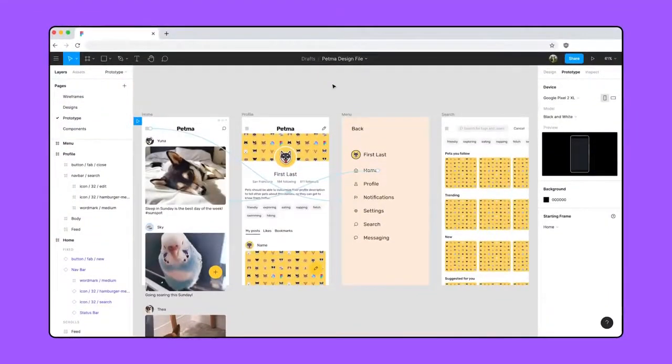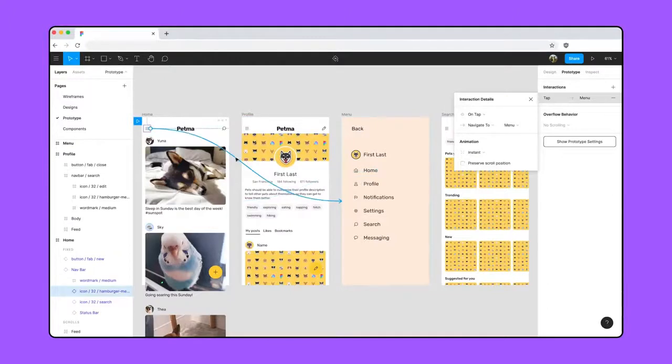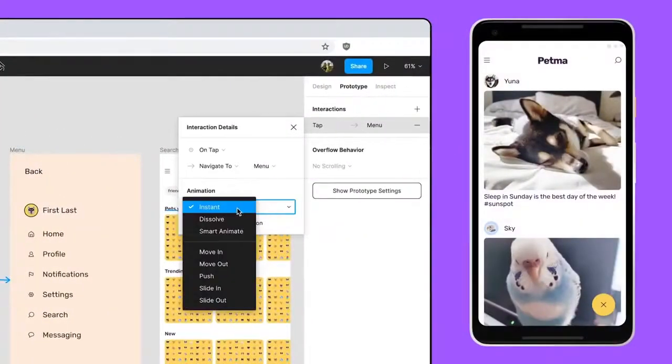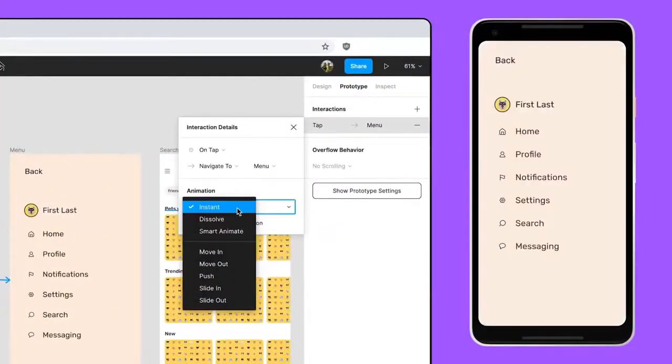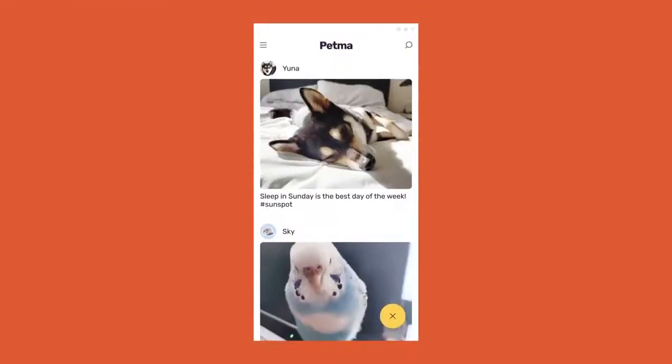We want users to be able to access the menu from a few places in the app, so this interaction needs to feel accessible. With the default instant animation, we lose the context of where we were in the app and how we got there. Animations guide users through flows and communicate relationships between different parts of our application. There's a few ways we could tackle this problem in Figma.